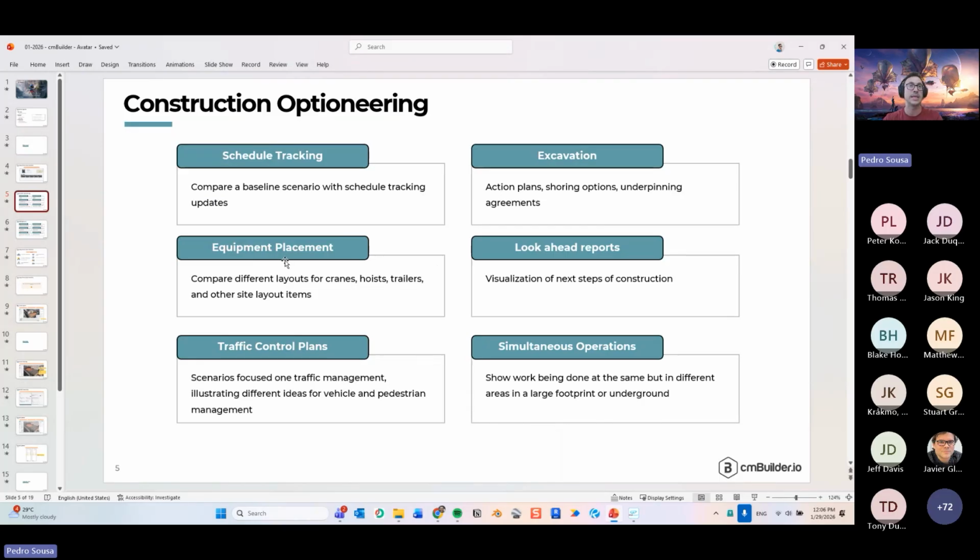Another idea is the equipment placement ideas, right? So if you're in a very early stage and you don't know yet what the different equipment are that you're going to have available and that you're going to have to procure, you can create several scenarios to compare different layouts.